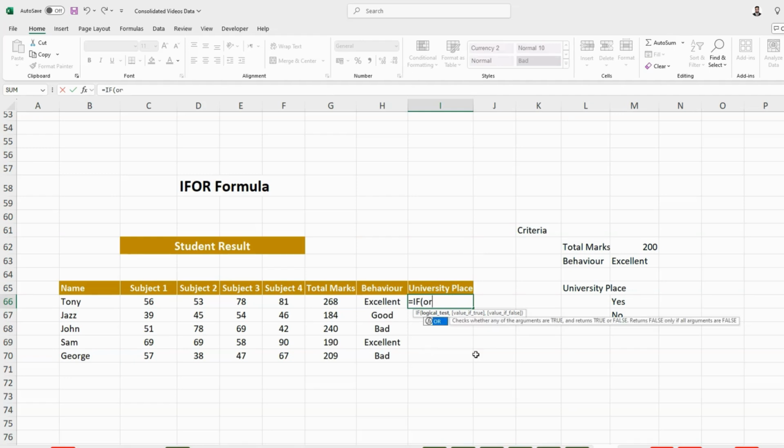It will appear, press tab. Now, what's the logical test? The first logical test is this cell, total marks. This cell is greater than this cell, F4 to fix it. So this is my first criteria: the marks should be more than 200. Press comma. What's logical test 2? Logical test 2 is this behavior cell is equal to this cell, which is Excellent, press F4 to fix it.